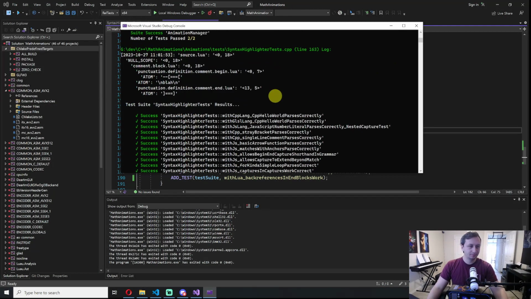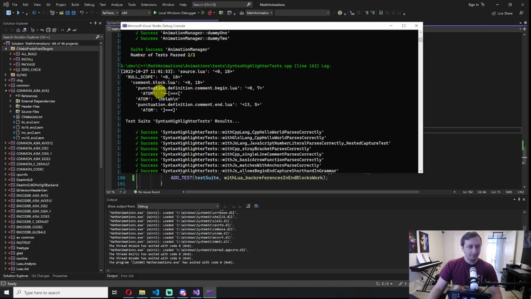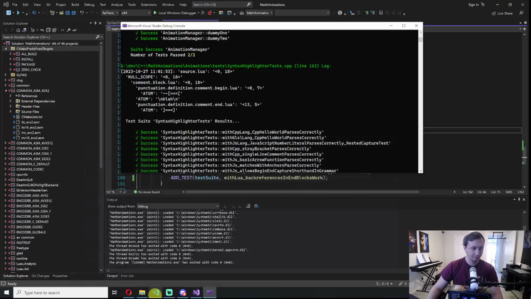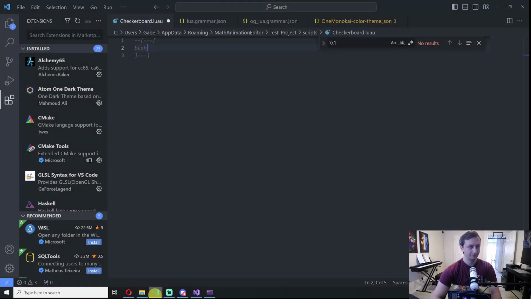Okay, so we got a failure, and it's a very simple tree. We just get comment block, and then it says punctuation definition begin, which is this guy right here. And then we get an atom, which is just atomic, and it's everything in between. And then we get that end. Let's make sure though, 1, 2, 3, that 1, 2, 3. And then what did I say was the middle? Blah. Okay. And let's just make sure Visual Studio does the same thing.